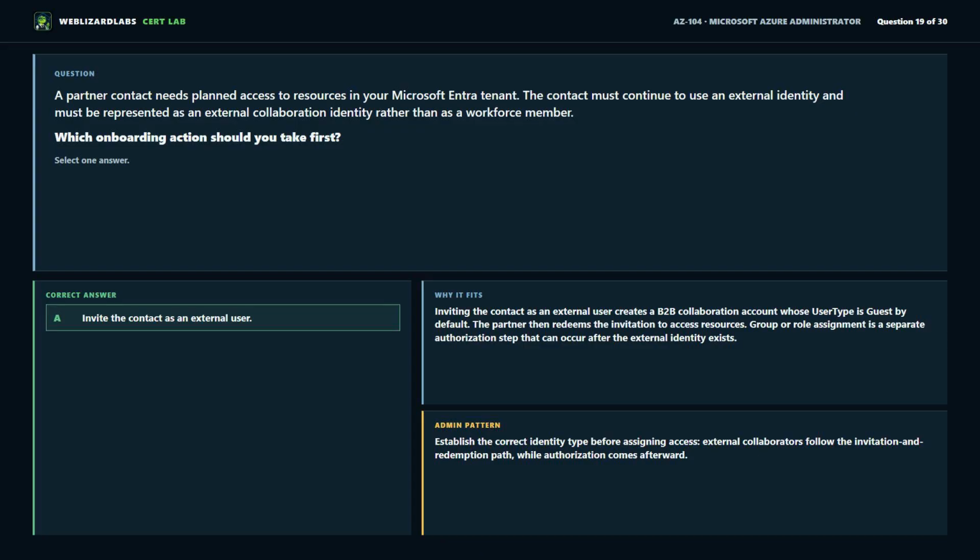The correct answer is A. Invite the contact as an external user. Inviting the contact as an external user creates a B2B collaboration account whose user type is guest by default. The partner then redeems the invitation to access resources. Group or role assignment is a separate authorization step that can occur after the external identity exists.